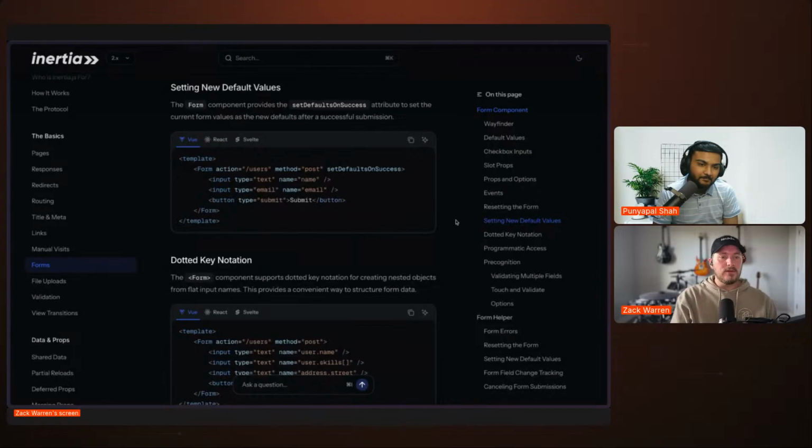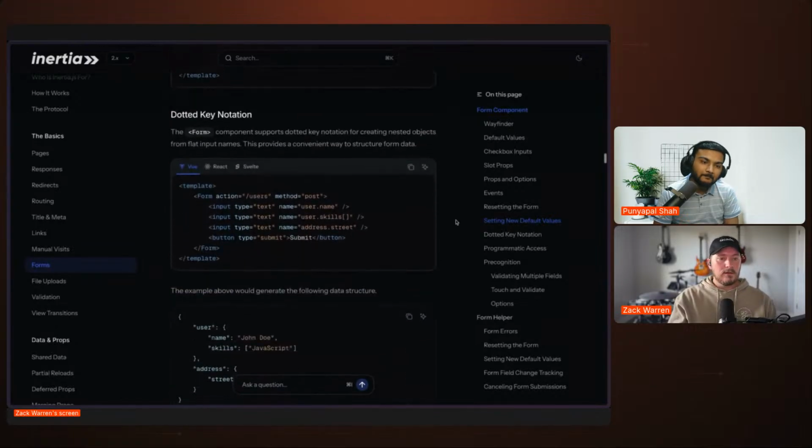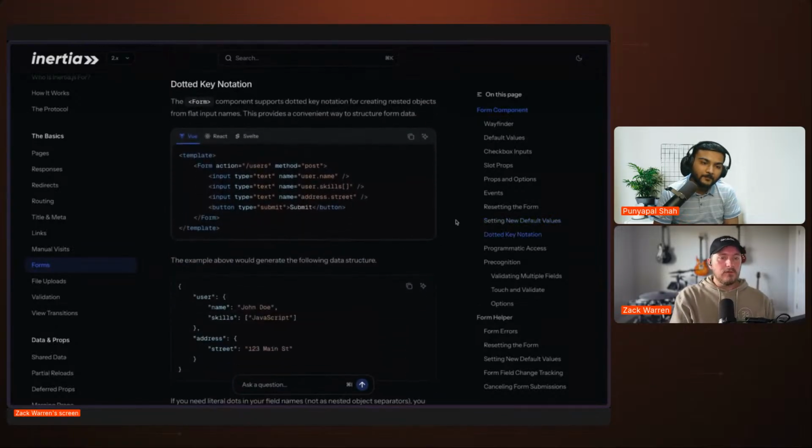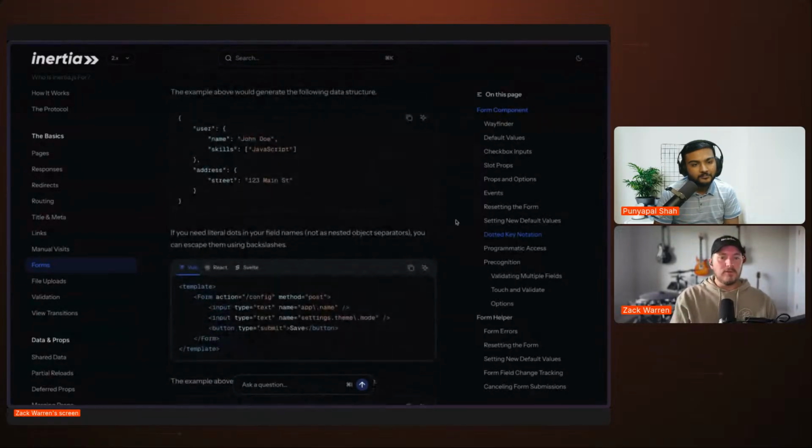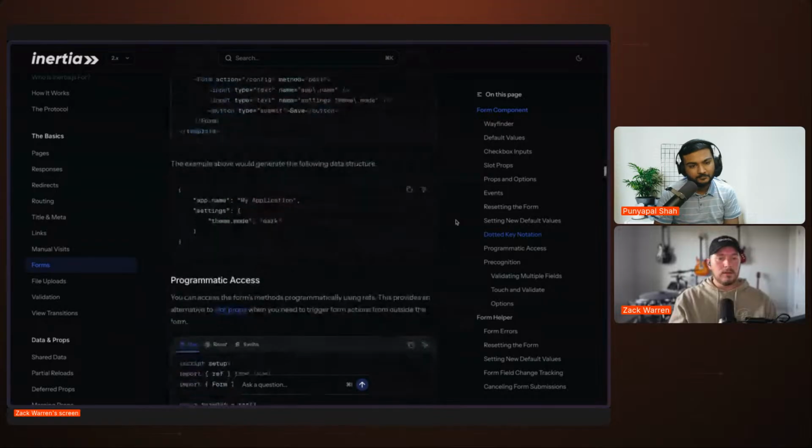Setting new default values. The form component provides the set defaults on success attribute to set the current form values as the new defaults after a successful submission. Dotted key notation. The form component supports dotted key notation for creating nested objects from flat input names. This provides a convenient way to structure form data. The example above would generate the following data structure. If you need literal dots in your field names, not as nested object separators, you can escape them using backslashes. The example above would generate the following data structure.